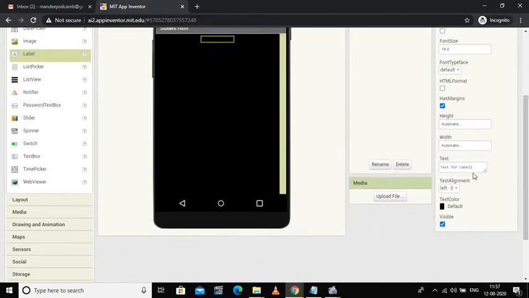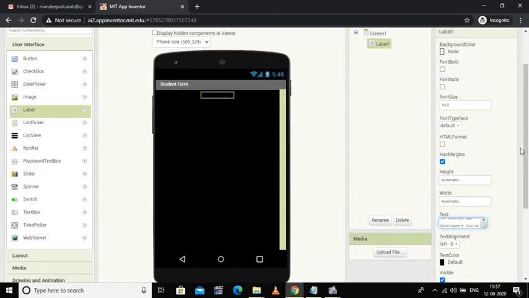Fine. I'm going to change the label text as enter your details for Android app development course. Fine. I'm going to have this course as a form for Android app development course.